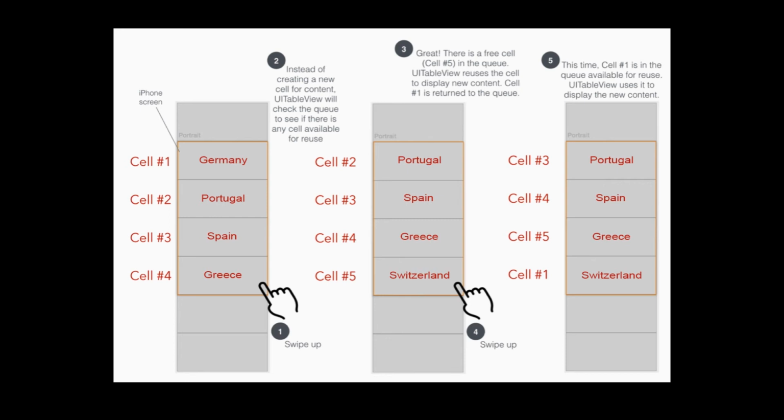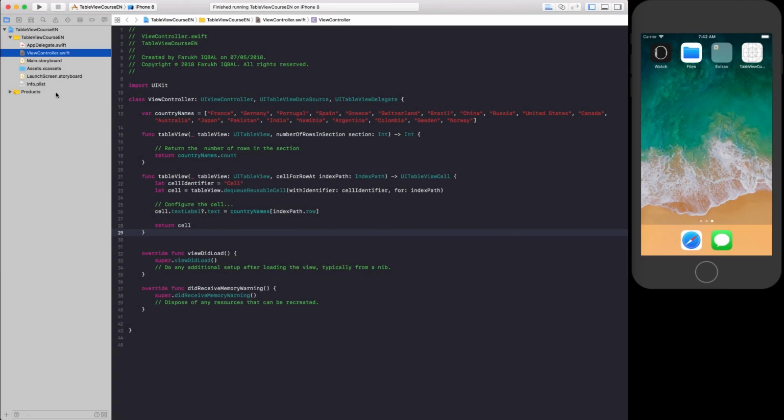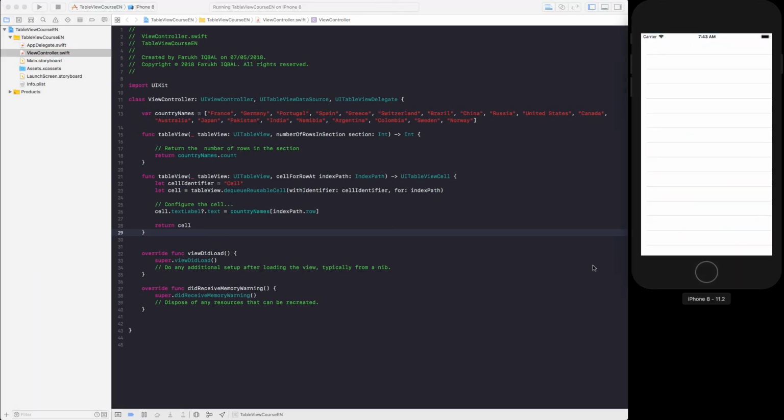For performance reasons, you should reuse TableView cells instead of creating new ones. Okay, now let's hit the run button and test our app. Oops, the app still displays a blank table view just like before. Why is the table view still not showing the content as expected?